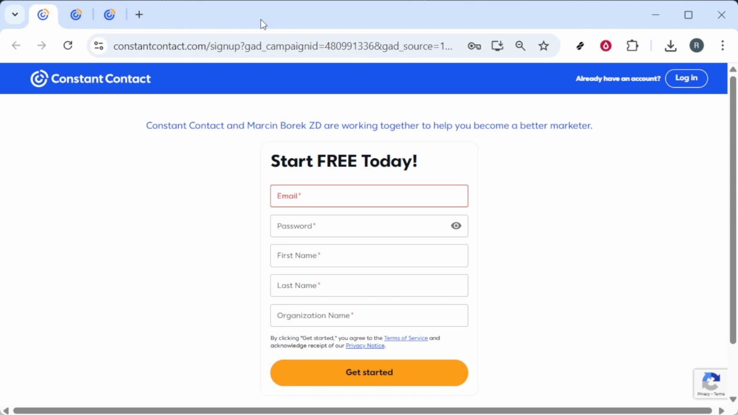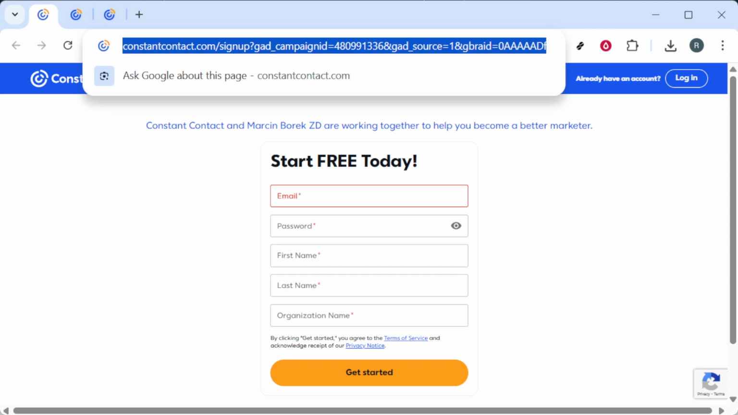First, you need to get started by opening your preferred web browser and typing in Constant Contact in the search bar. Once the search results appear, click on the official Constant Contact website link to navigate to their homepage. This will be your gateway to managing all of your email marketing needs.